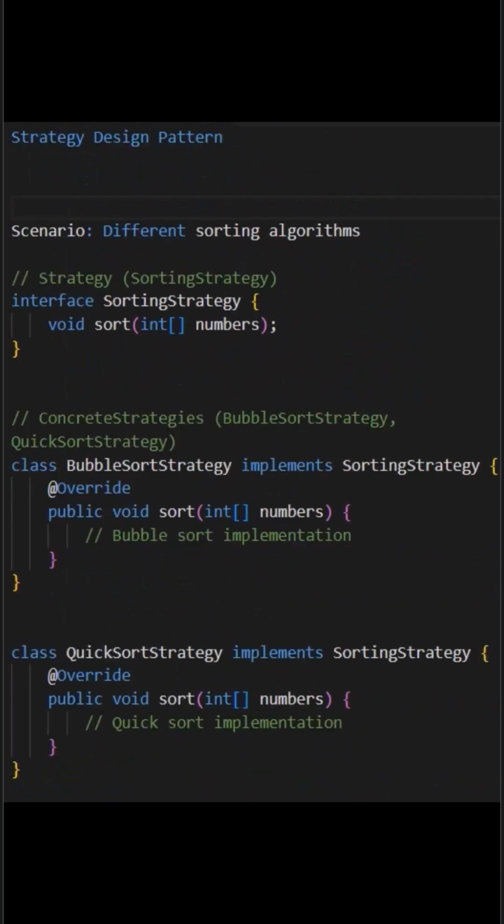Strategy design pattern is one of the important design patterns. It comes under behavioral design pattern, and it defines a family of algorithms and encapsulates each algorithm within its own class and makes them interchangeable. It allows the algorithm to vary from the clients that use them.